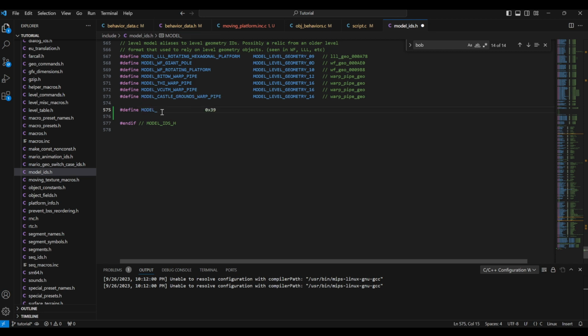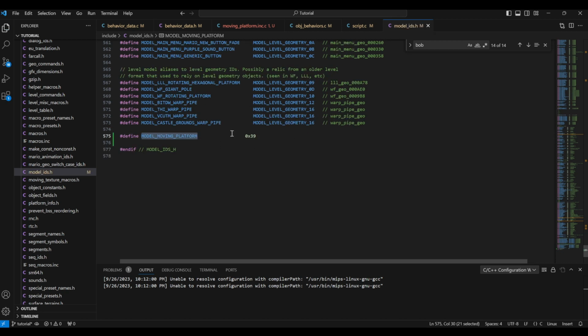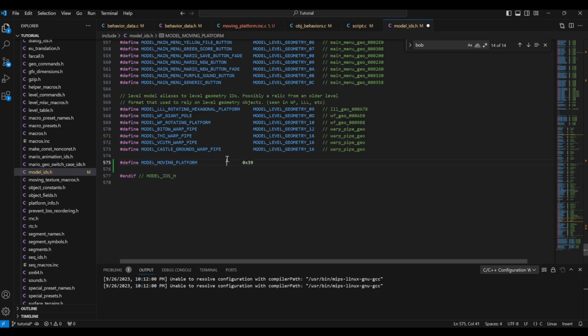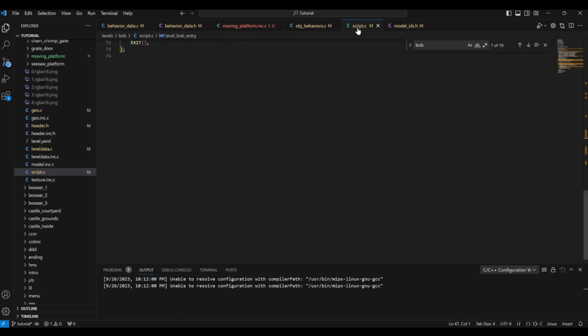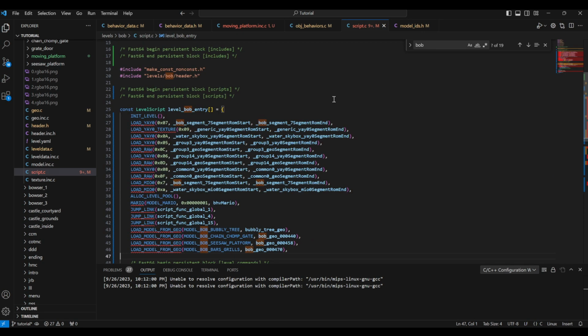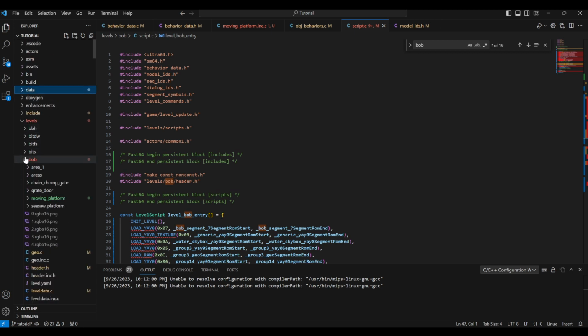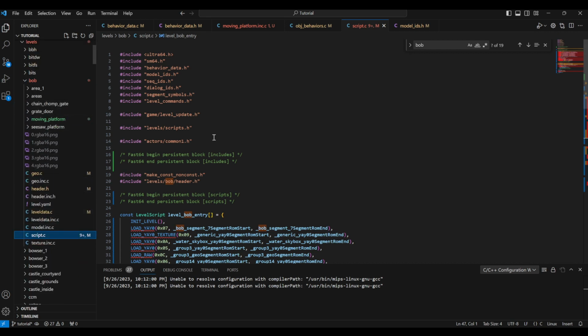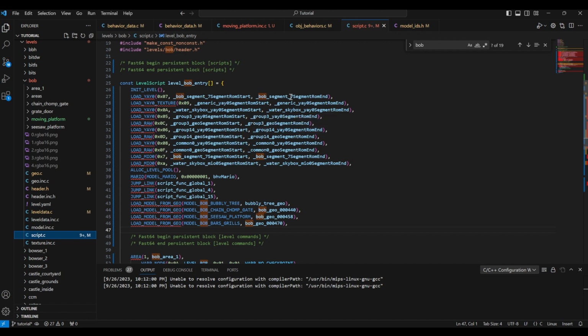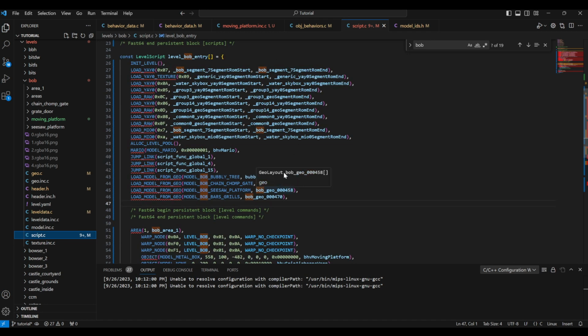And we're just going to call it model moving platform. And that will be our object name. And model IDs is an include, by the way. Model IDs.h. So after adding that to this, we head over to the script for our level. So this is located in our levels folder. Look in levels, and we replace Bobomb Battlefield, so this would be where we're heading. And script.c. This is the main level script that loads the objects into the level. And this is very important because we have to load our model.